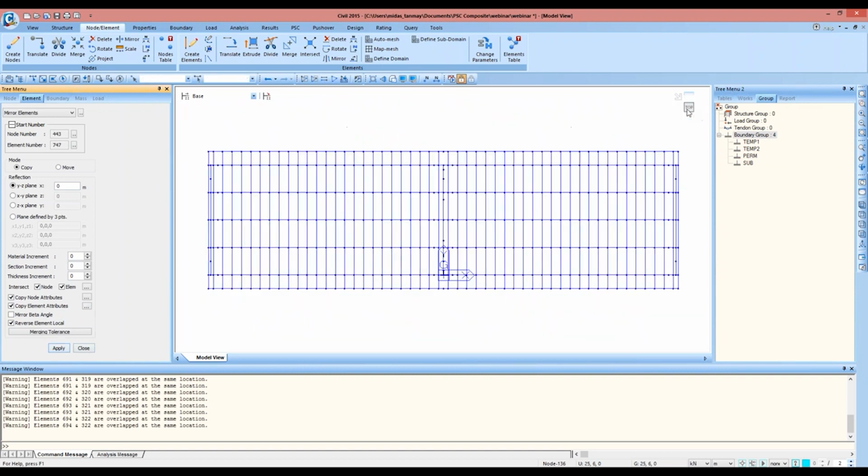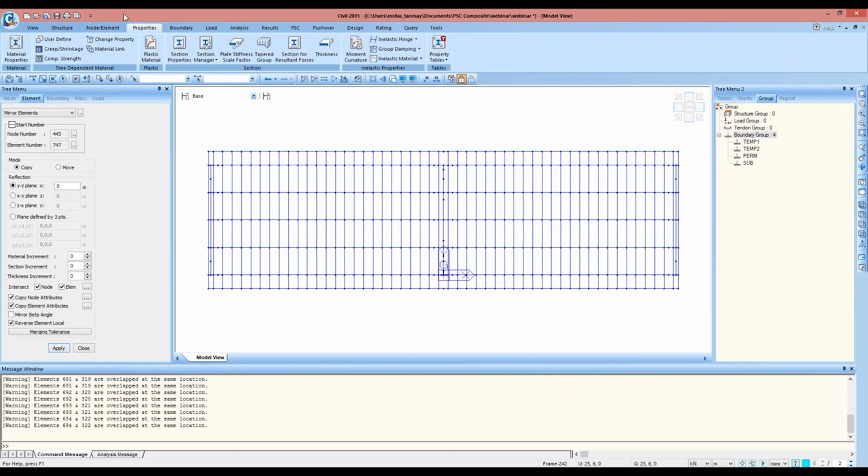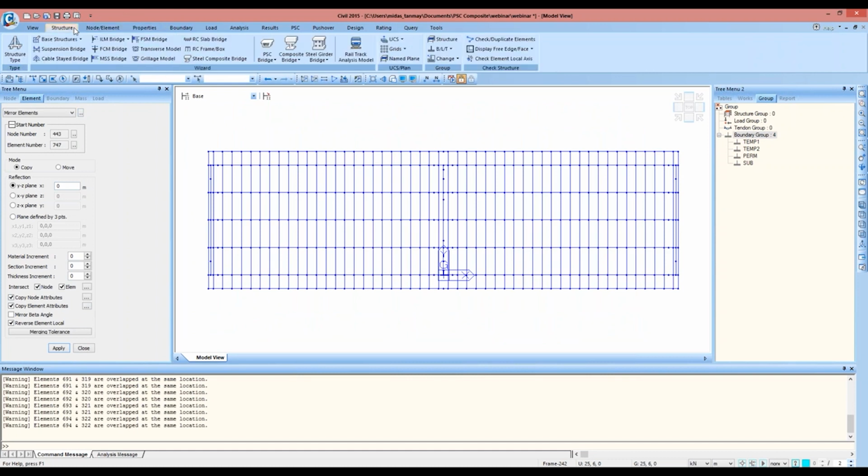So as you can see, there are a lot of warnings coming here that some elements are overlapped at the same location. So for avoiding that, I'll go to properties and I'll go to structures and click on this option, check duplicate elements. So as soon as I click on this, the duplicate elements are deleted. So there is no repetition of any element.